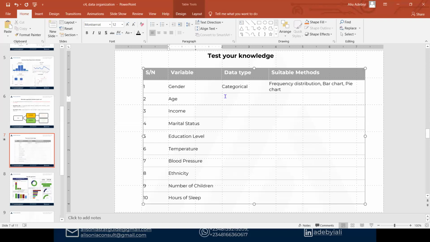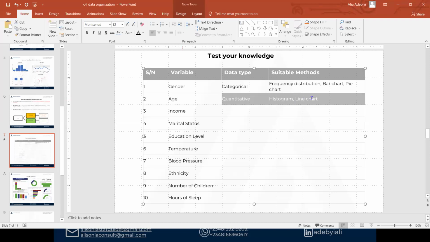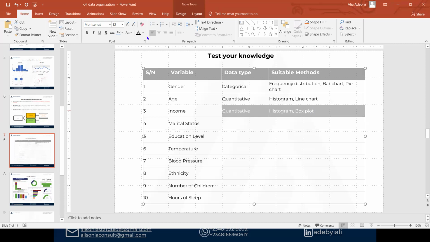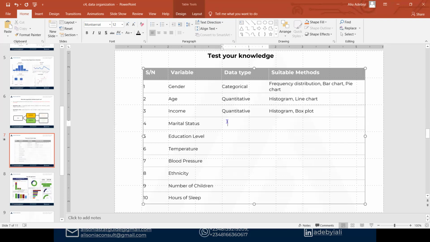Okay. So we can use a histogram, and we can use line charts. Although you can also use a box plot, since it is quantitative. So what about income? Quantitative or categorical? Quantitative. Box plots or histogram, line chart. Yeah, line chart.